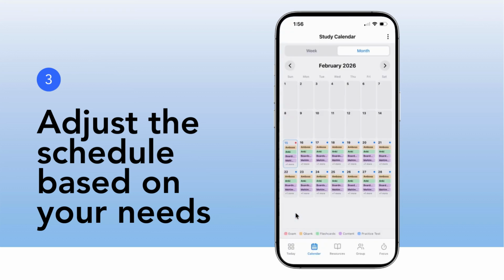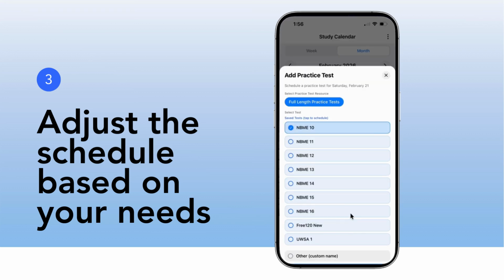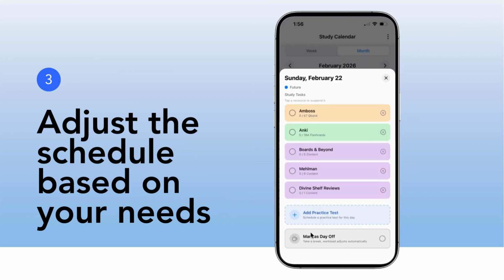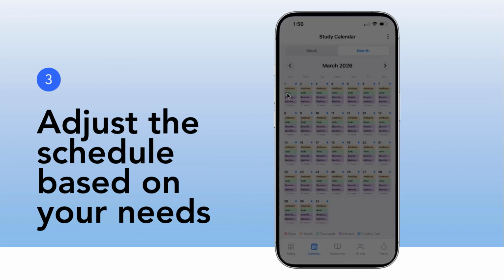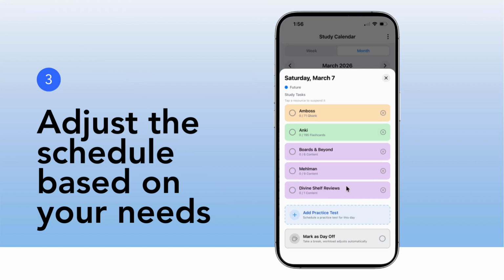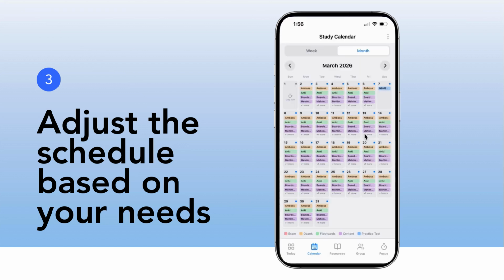Now, when you click on each day, you can see exactly what an even distribution of content would be throughout the whole month. Now, I'm going to show you slowly how to add an NBME exam or any exam on a specific calendar day, and then I'm going to speed through adding a practice exam each Saturday throughout your dedicated period. I'm also adding in days off following your NBME exams.